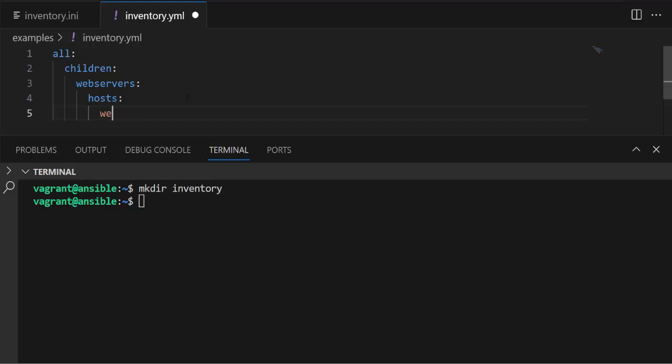The first host is webserver1.example.com, and you need to add a colon to the end of the host name. Then the second host is webserver2.example.com, and also don't forget to add a colon to the host name.